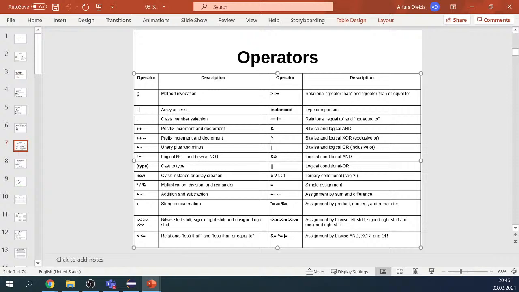Then square brackets used for the arrays. We access the arrays, and we also create the arrays using the square brackets. Yeah, so nothing more to say here.